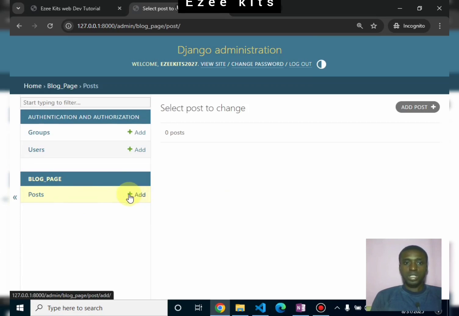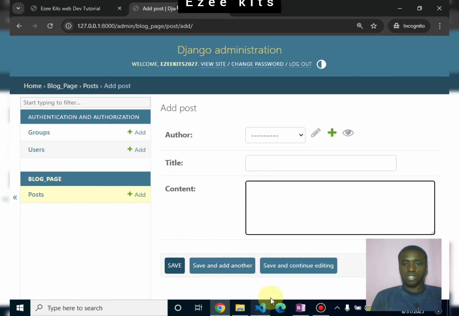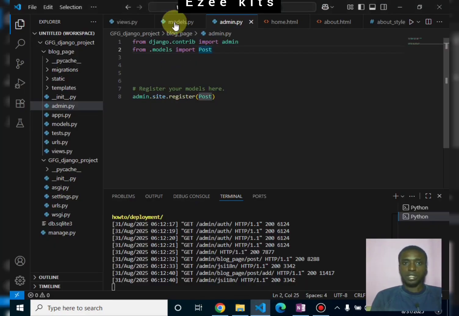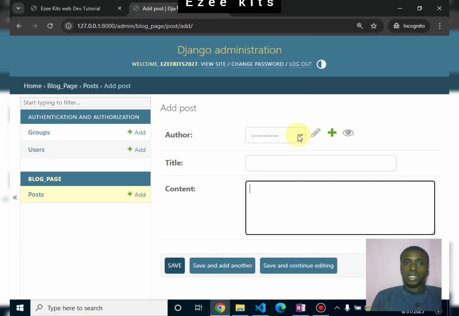Let's say we're interested in creating a new post. When we click on this add, it will tell us to specify the author, the title, and the content, because that was what we specified in the model. The information is going to be stored in our database. Now you can see that we are told to select a particular author.